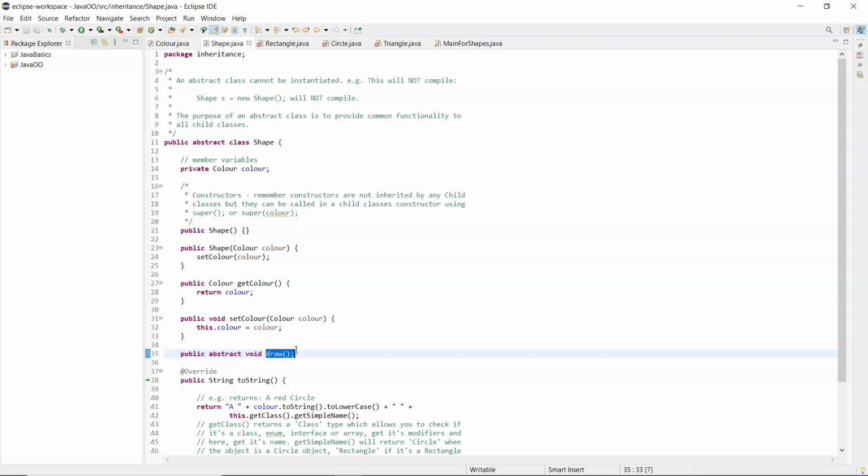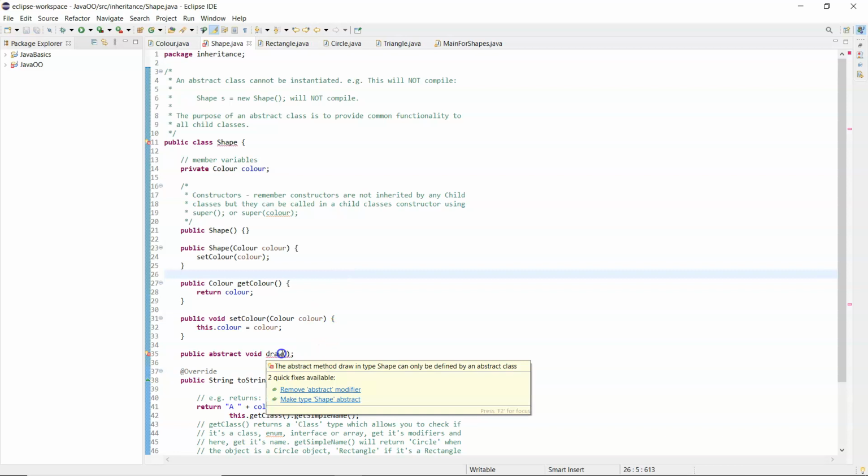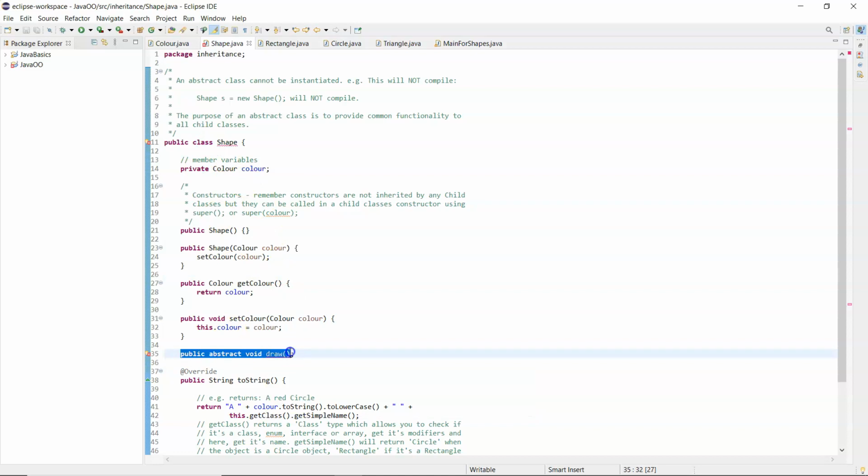compile. Another thing to note here, I'm going to take out abstract on this class shape for a minute and save that. If you have an abstract method, it must be in an abstract class. So I have an abstract method here. The class has to be declared as abstract for me to have an abstract method in it. It's not the other way around. You can have an abstract class that can't be instantiated without abstract methods, but as soon as you have an abstract method, the class has to be abstract. So that is one rule.